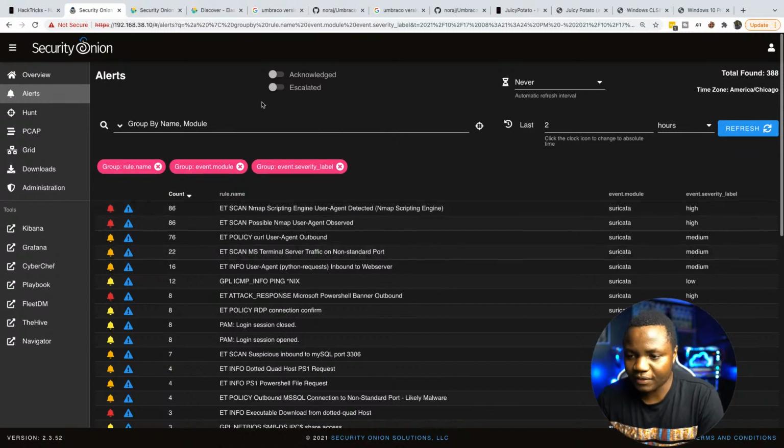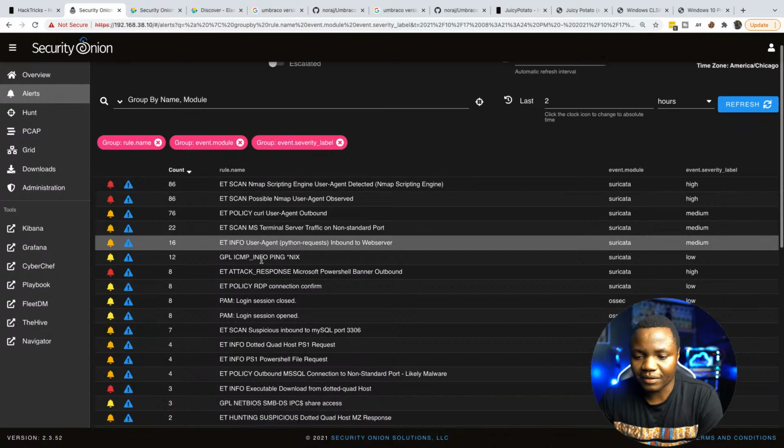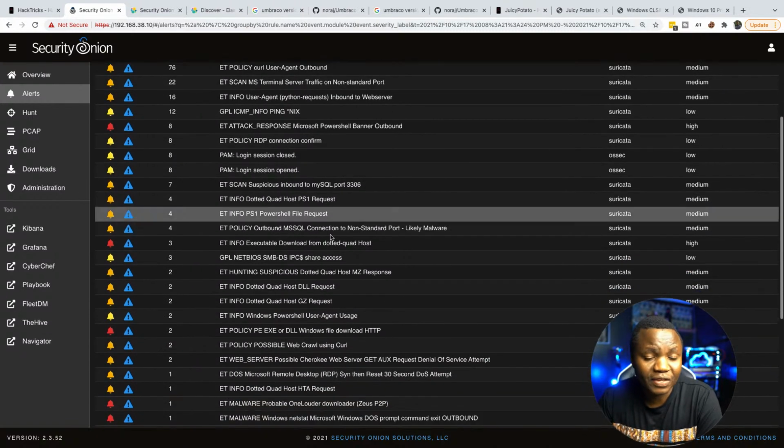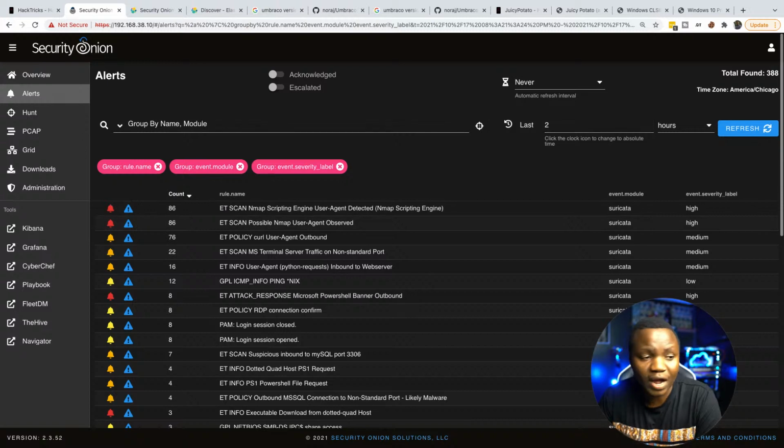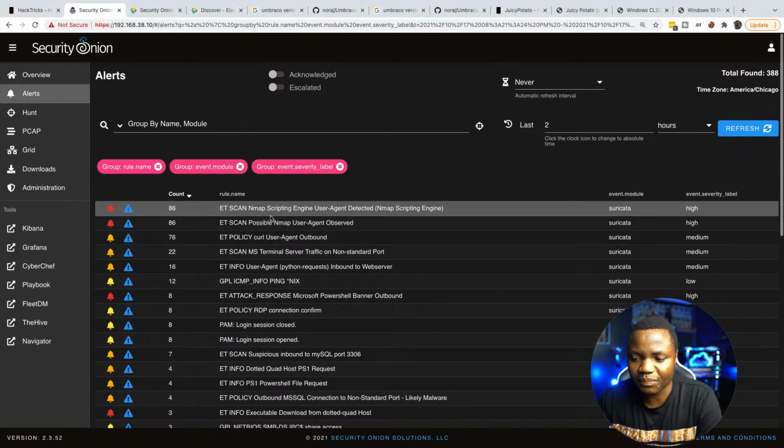So first, we ran Nmap, and we were intercepting the traffic that we were doing. So here's what we have. Here's all the noise that we generated in the last 2 hours. I just wanted to put a good window here so we can see. Right away, like I showed you earlier, Nmap scripting engine is going to be the biggest one.